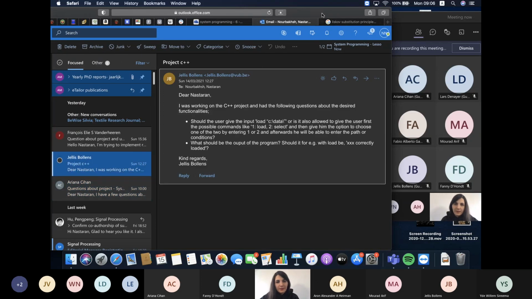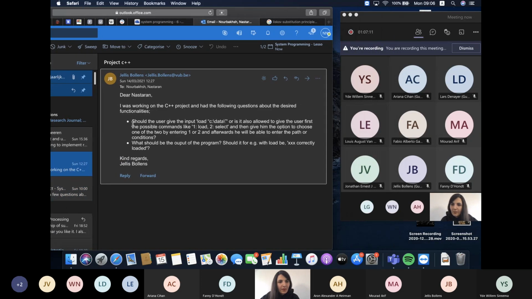So this one. I was working on a C++ project and I had the following question about the desired function. Should the user give the input load via cin, or is it also allowed to first give the user a possible command, load, select, and then give them the options to choose one of the two by entering one? No.